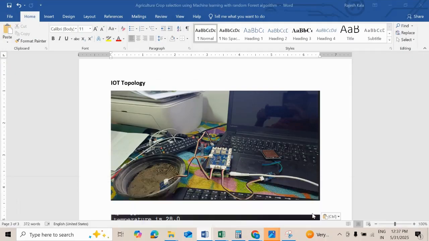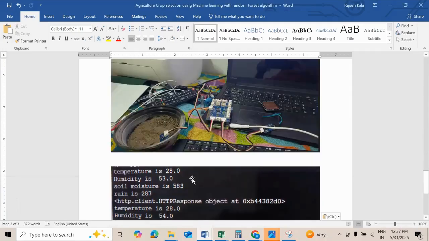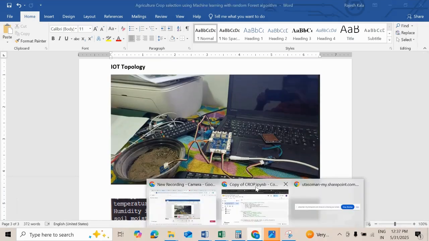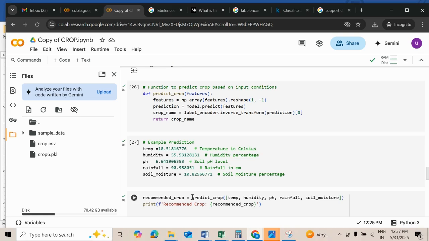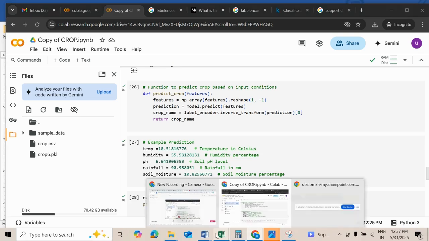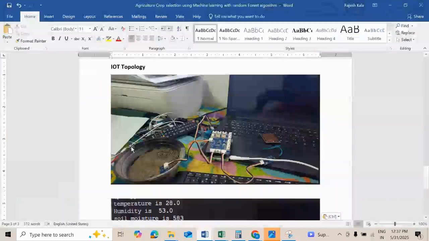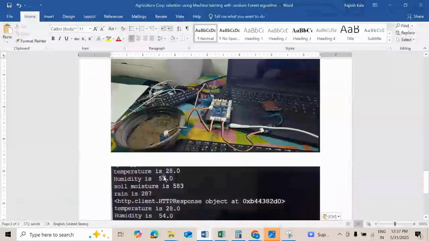After that, I will read these values. So see here, temperature 28, humidity, soil moisture, rain, whatever values I read from the sensors, I will upload to cloud, as well as I will send these values to the function which I have. Which one? Predict crop function. I will use this function in the model, and I will send these values. I will not do it manually. I will read from the sensor. See, from these sensors I will get the actual value, and these values I already printed here.